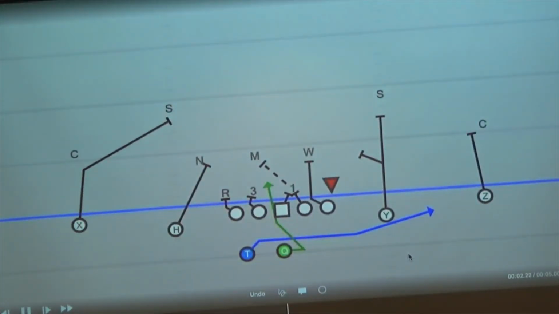All right, now the zone stuff, I talked briefly about this in the break. We don't really do this anymore. We did this one year, we tried it, and it was okay. I went back to power the next year. We do run a lot of inside zone though.